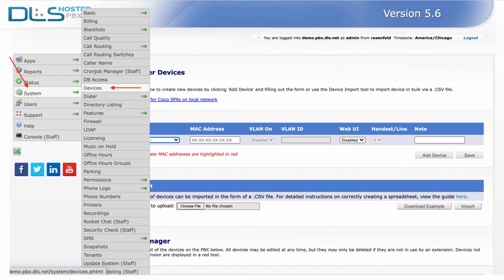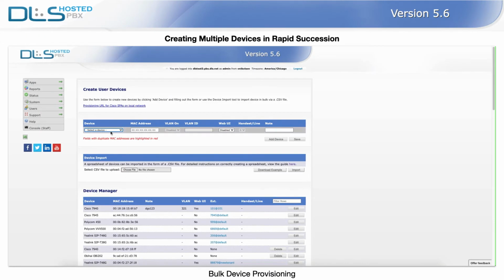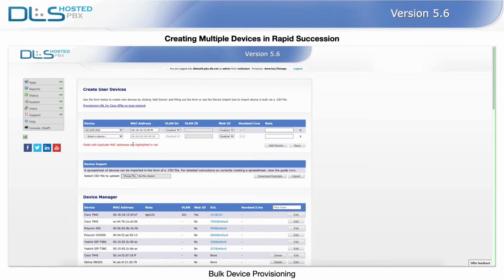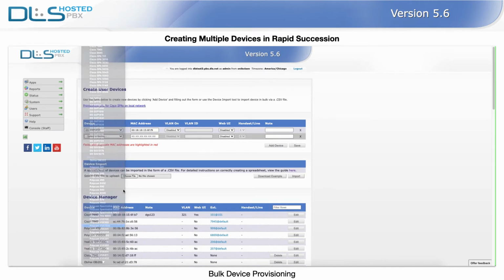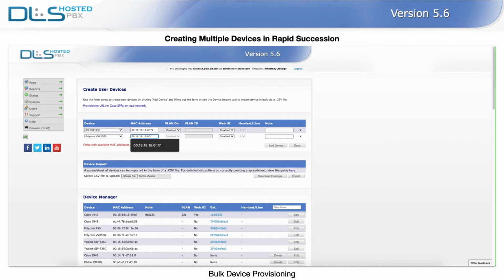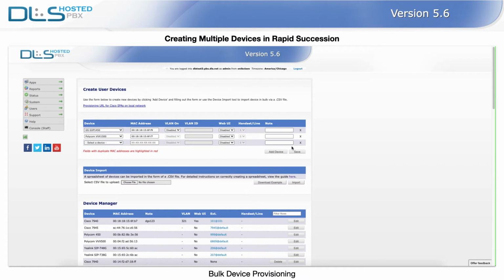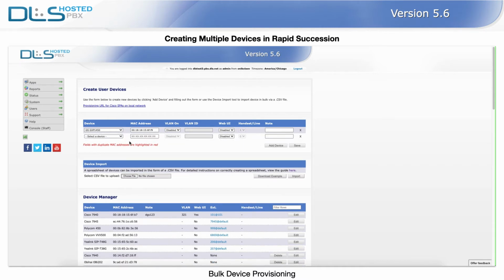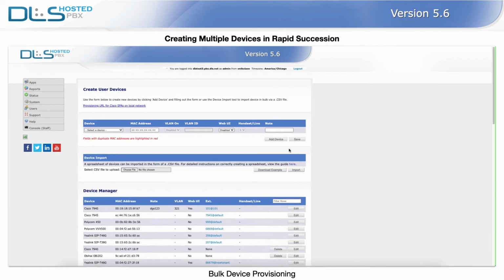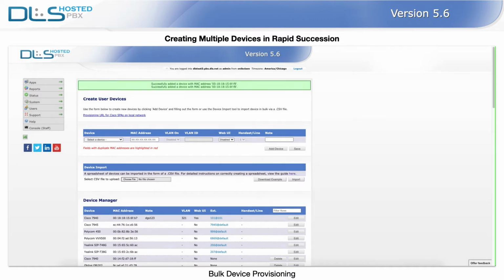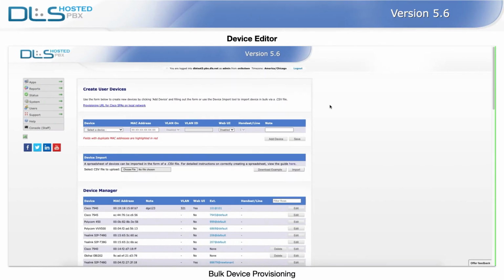To access this interface, navigate to System, Devices. To create multiple devices, simply fill out device information and click the Add Device button to add new devices continually. You can also quick edit devices using this form.